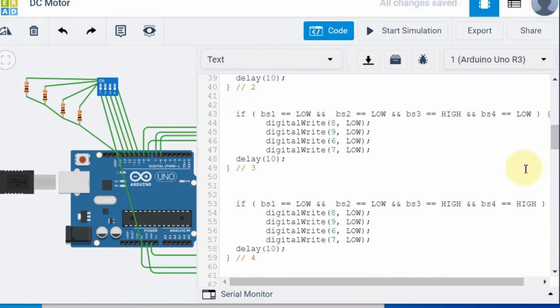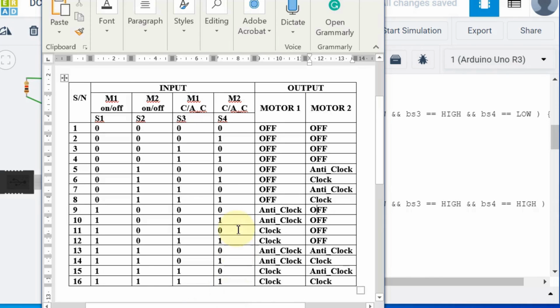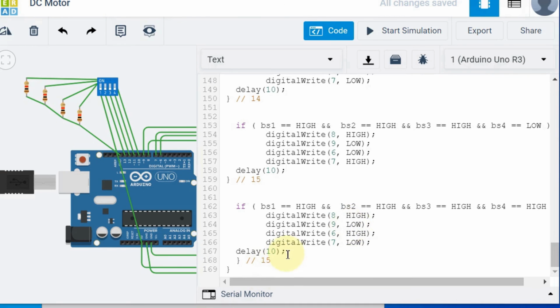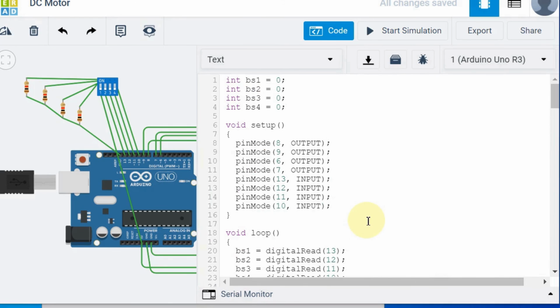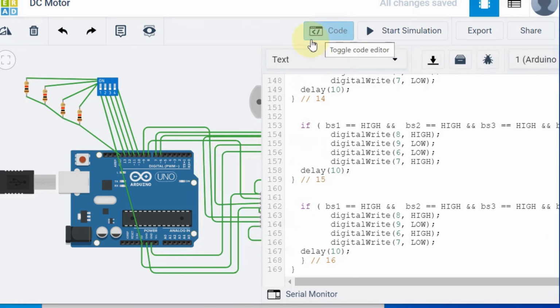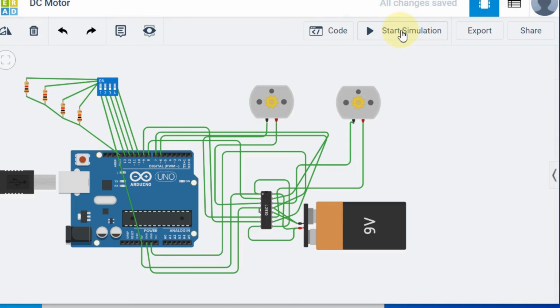Respectively, I have written the program for this whole truth table, for all 16 combinations. You can see, okay, this is the 16th one. So for all 16 I have created the logic and the respective outputs. The if condition will check every time what your input is, and then it will give the output as per the logic truth table. So I'm hiding this code, and I just want to run the code. So I start the simulation.